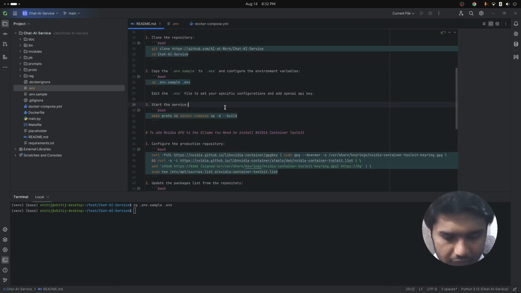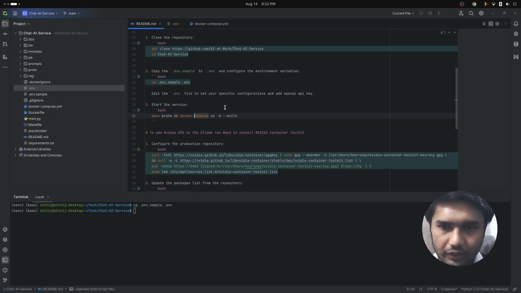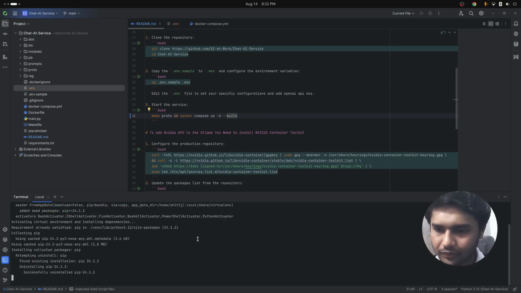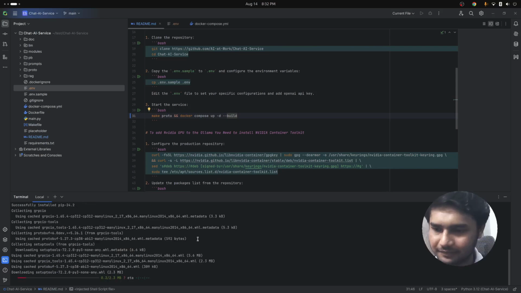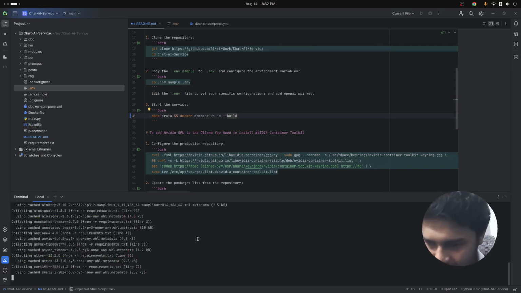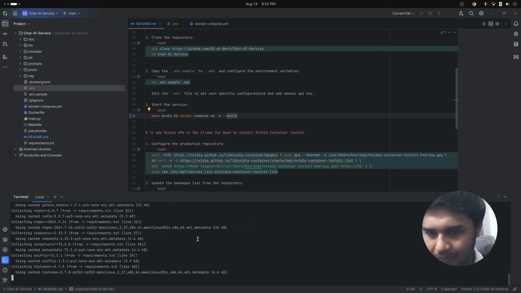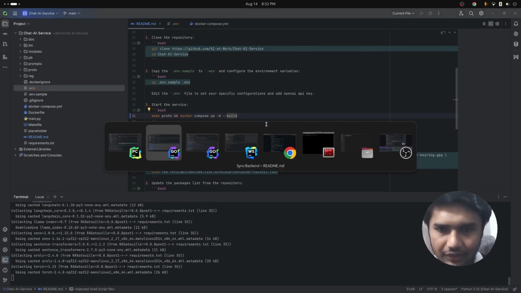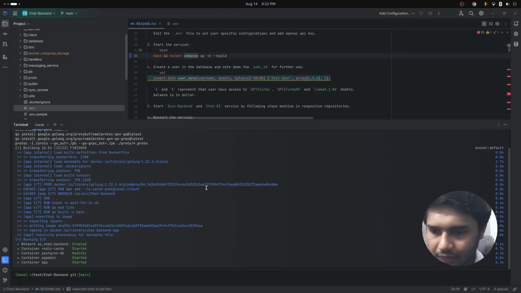So let's move forward. Again, I have to update all this. Okay, let's do it. Let's build the protos and container. Okay, so it started. It will take some time. Till then, we should configure our backend. So I will clear the screen.